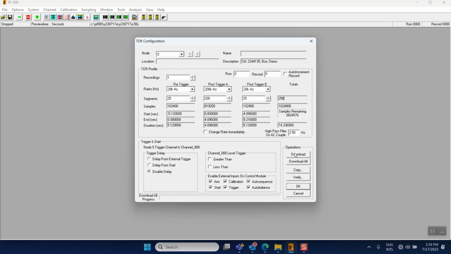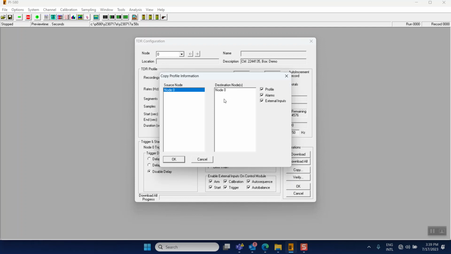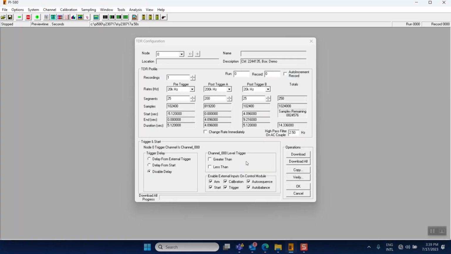Next thing we would do is download this information. If you had more than one node, you would copy first, but in this case we only have the one node. I'll go ahead and hit copy, and you can see what it would do. If we had more than one node defined, you'd define the source node on the left, destination node on the right, one or more, and what elements would be copied, and you'd click OK. But in this case, we're going to cancel because we only have the one node.